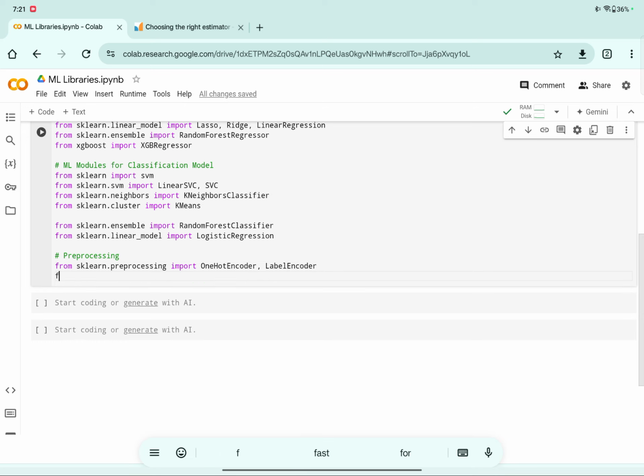Next one from sklearn.preprocessing, again the same one: import StandardScaler, MinMaxScaler. For example, let us assume that you have 10 columns, and in one column there is people's age. Age starts from 0 all the way to 100. People might have different ages, like 10, 12, 18, 75, 80.